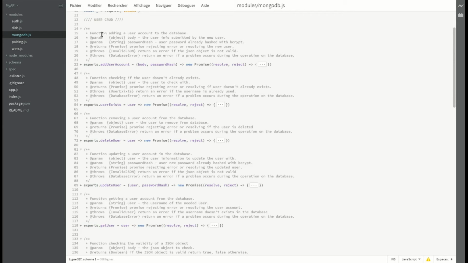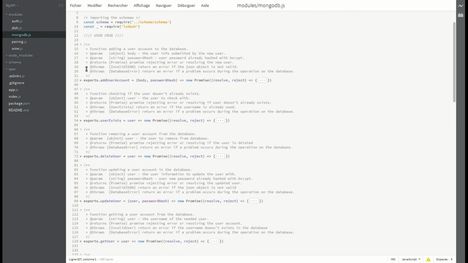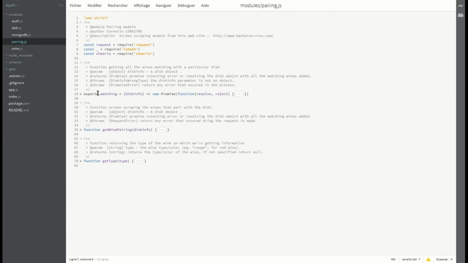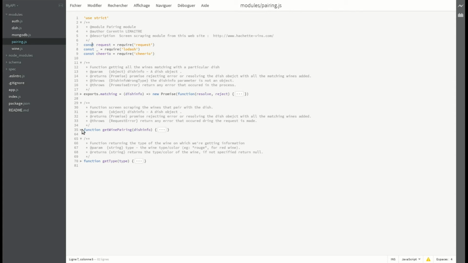In the MongoDB module, there are all the functions that interact with the MongoDB database using the schema and Mongo's functions. For example, in the add user account function, I'm using a promise to resolve the user or to reject an error from the database when it saves the user. In the pairing module, the matching function returns a promise resolving with the dish information and its wine pairings.